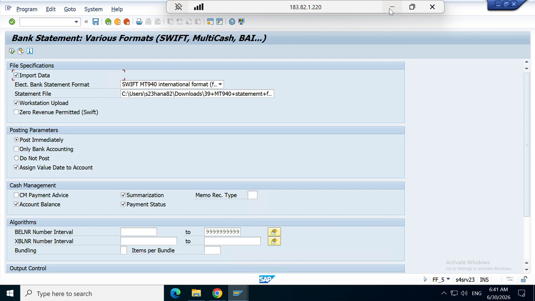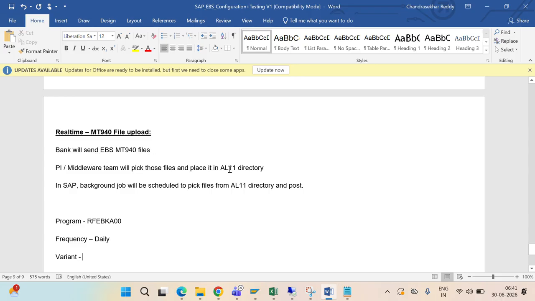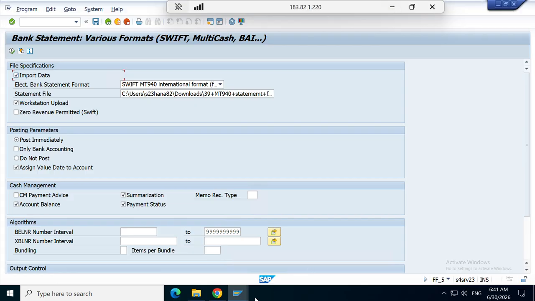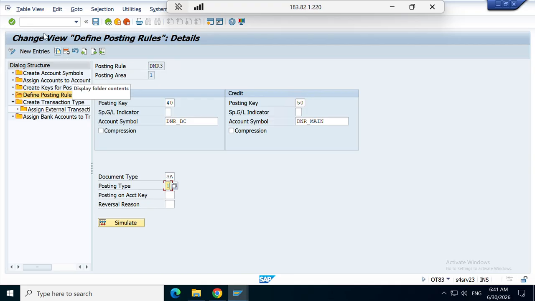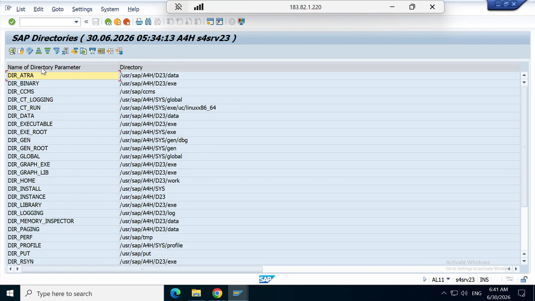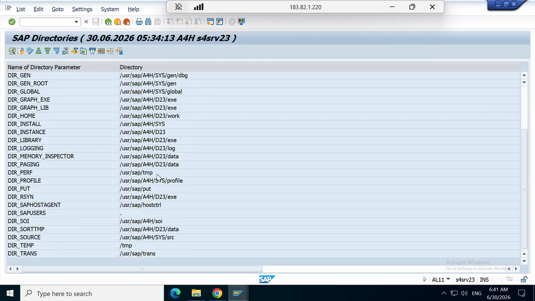Now tell me, will the middleware team place the files in one single A11 directory? In A11 we have different paths, right? Let me show you that. Where is A11? Okay, this one. If I go to A11, there are so many directories here. You see, there are so many paths. So in A11, will the middleware team place the files specifically in one folder, or in different folders? Every time they will use one designated path in A11 and store there only.